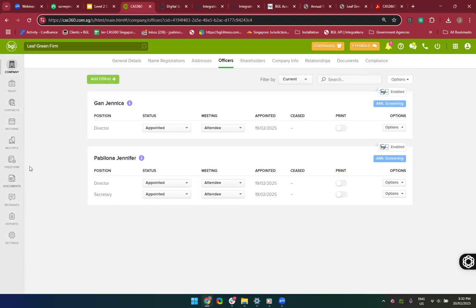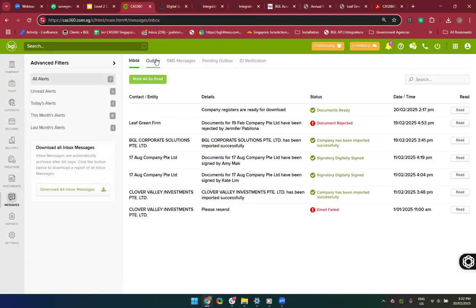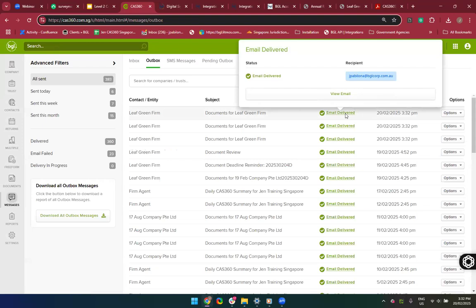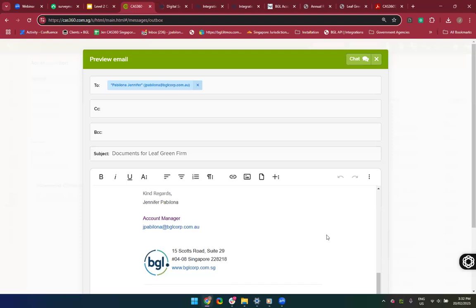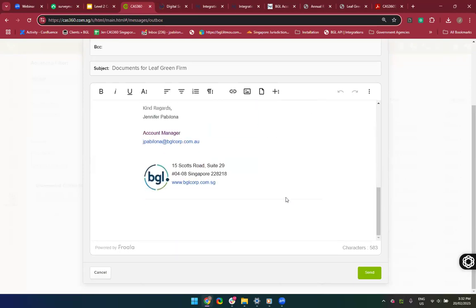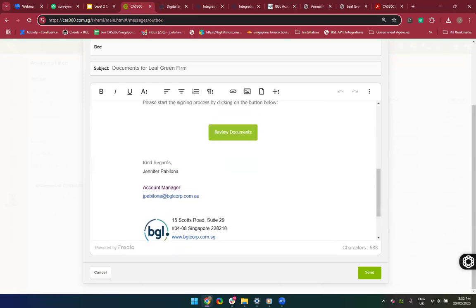Now to check if you have successfully sent that document, just a recap, you can find that in your messages under your outbox. You can see that I've already sent it out today at 3:32 p.m. And if I want to preview that email that I've just sent to my clients, you can see over here, review documents. So I should be receiving another email. Just going to quickly check my email and see if I've received that.